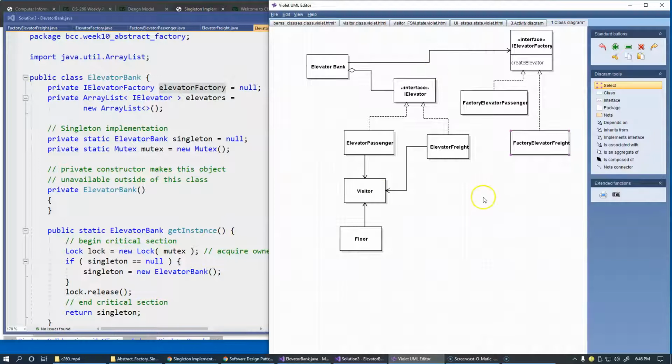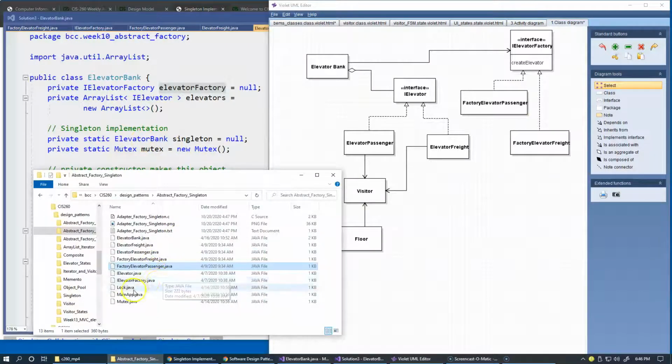Okay, so this is the design of the class diagram for what we have so far in terms of this example. What else do we have here? So basically we have two interfaces, iElevator and iElevator factory, which implements the example of the abstract factory for elevators. We have two concrete factories. We have two concrete elevators that we discussed already.